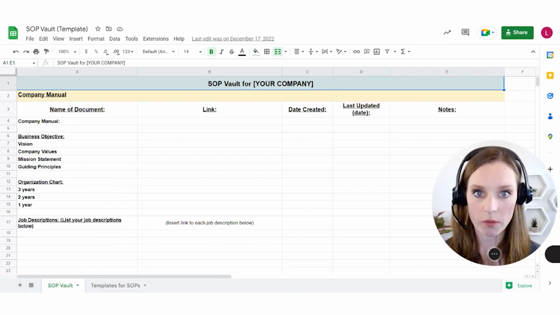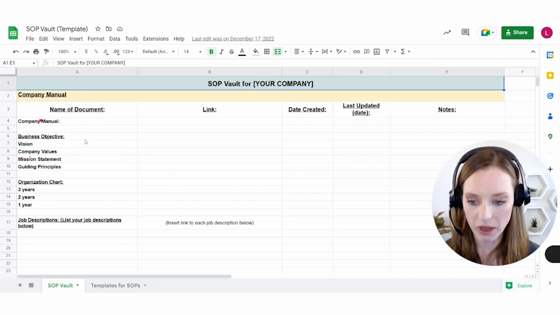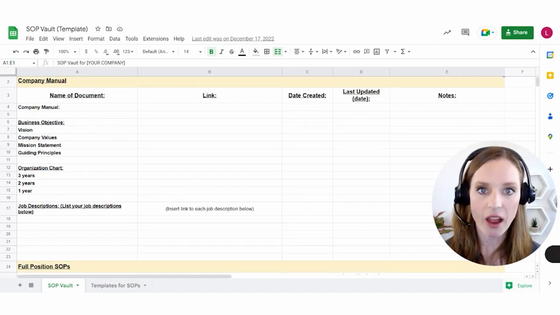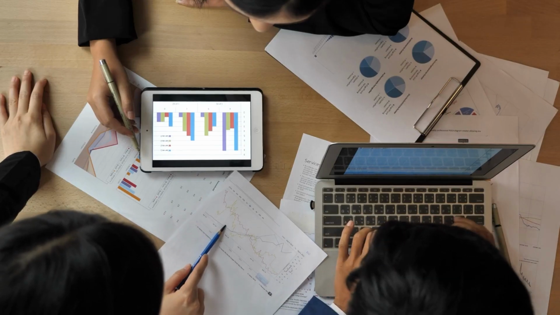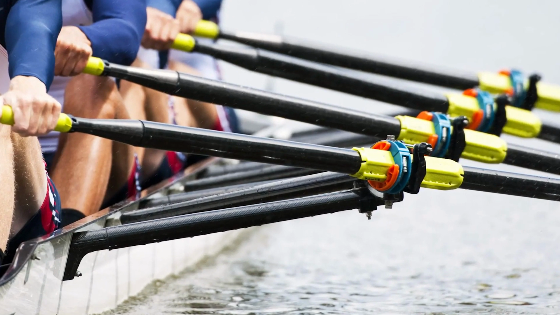Other things that I include in my SOP Vault are things like my company manual or my business objective, my visions, things like that help everybody be on the same page and understand where my business is going and how we're going to get there. This is really important for your entire team to be all on the same page and to actually help row that boat to your destination.